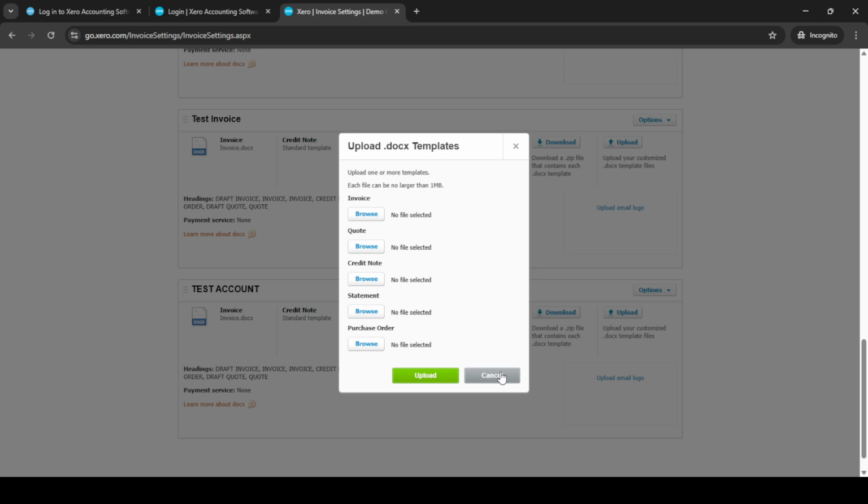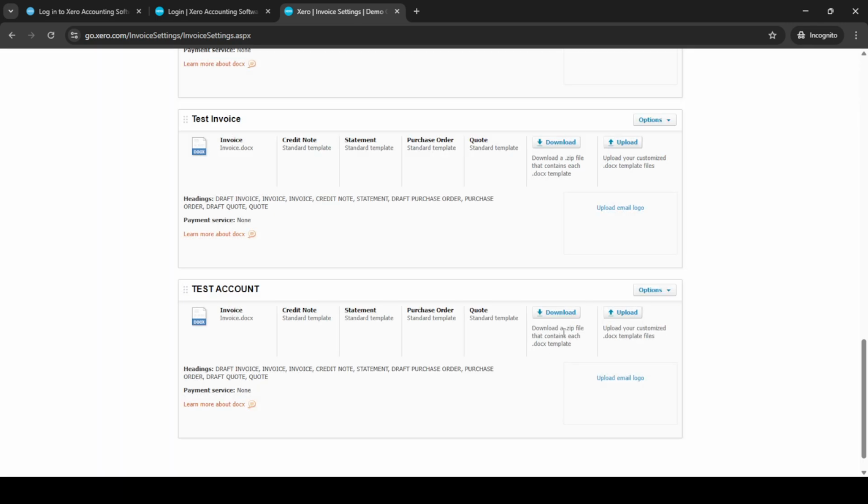And that's all there is to it. With these steps, you've managed to update the logo size on your Xero invoices.